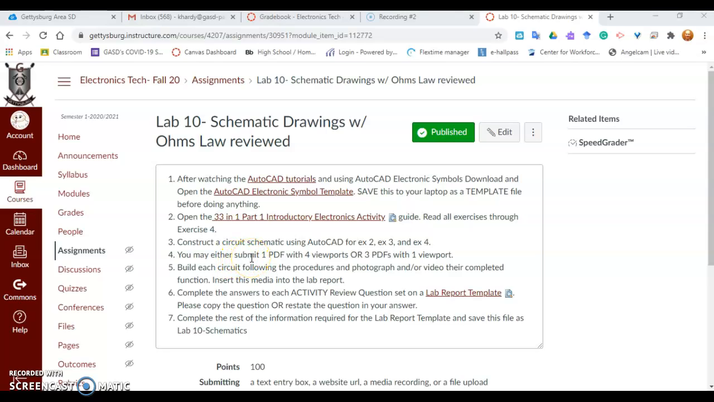Following creating your PDFs, go through and answer the activity questions that accompany each of the exercises 1 through 4 on your lab report guideline, and then you will combine that with your printed schematic files, and you'll turn all that into this assignment area here. You'll submit this here. So let's take a look.